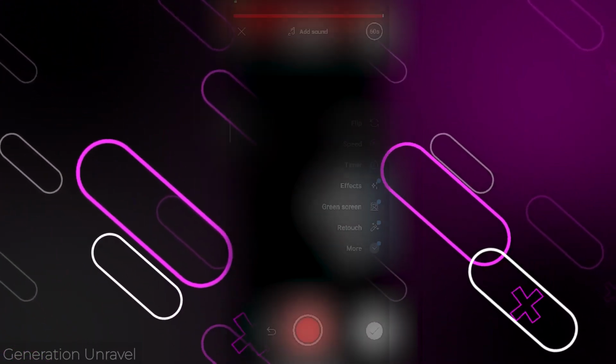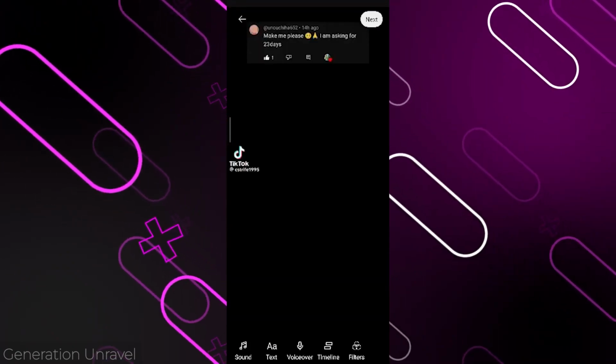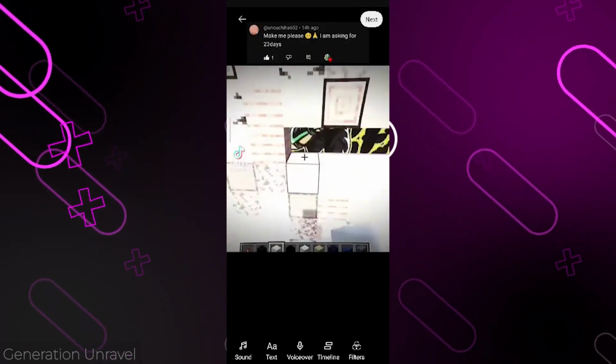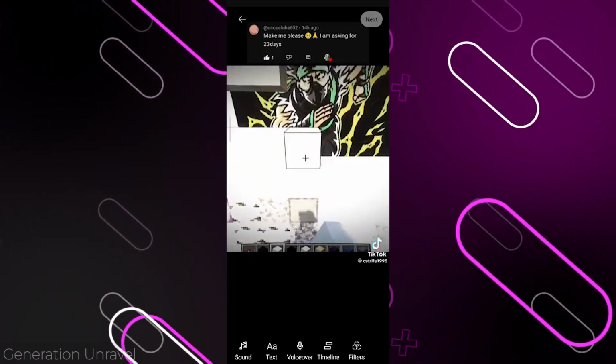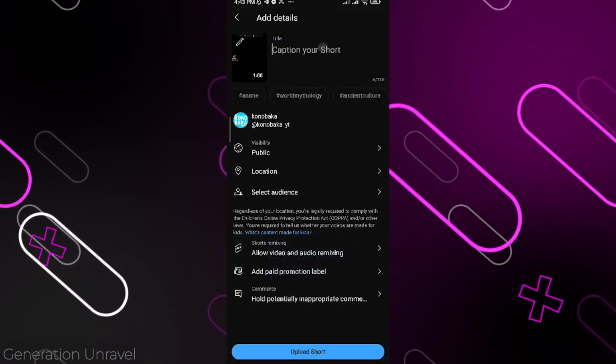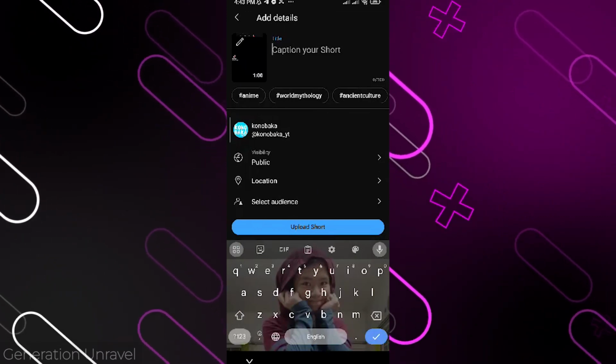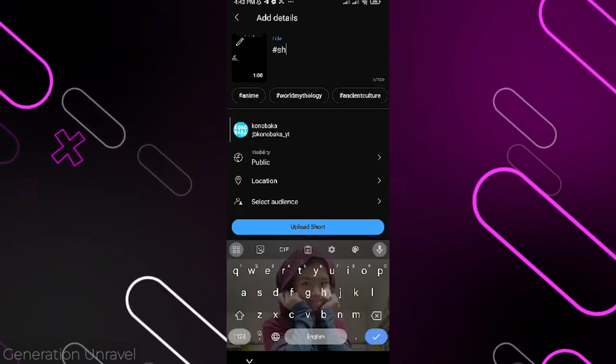But don't worry, if you don't want to add any more content, just click on check and just go back to the video and just finalize everything. Add the sound, add a text, fix the timeline or whatever. Just click on done and then just add details. Just put a caption to get more views out of it.